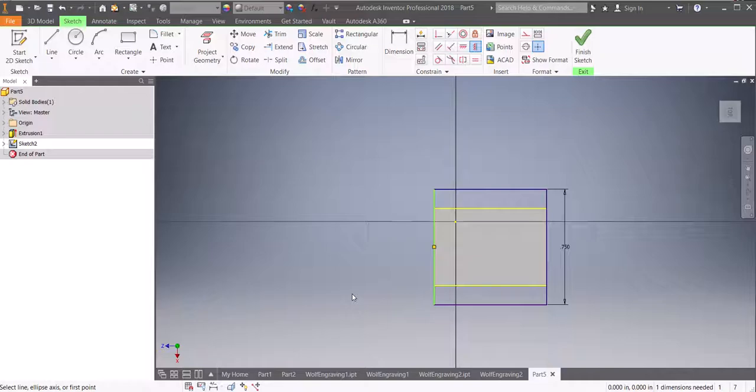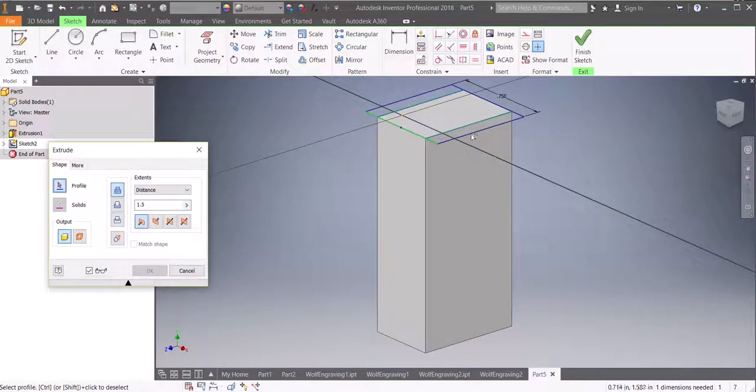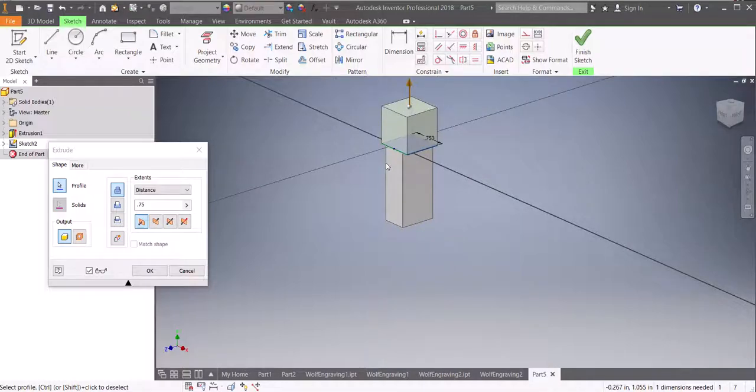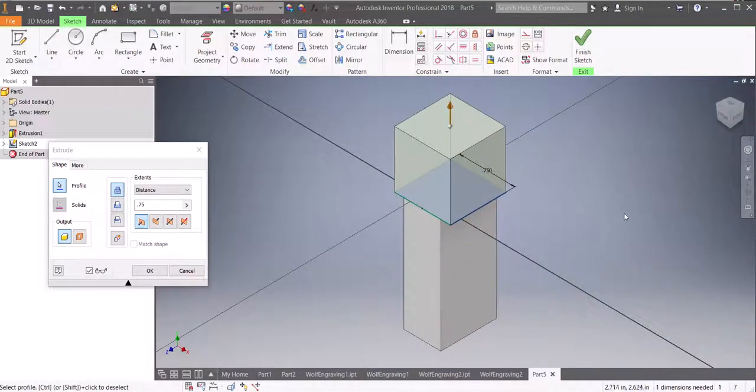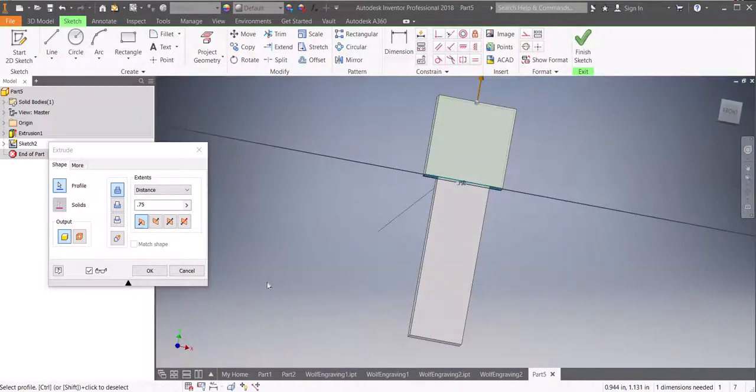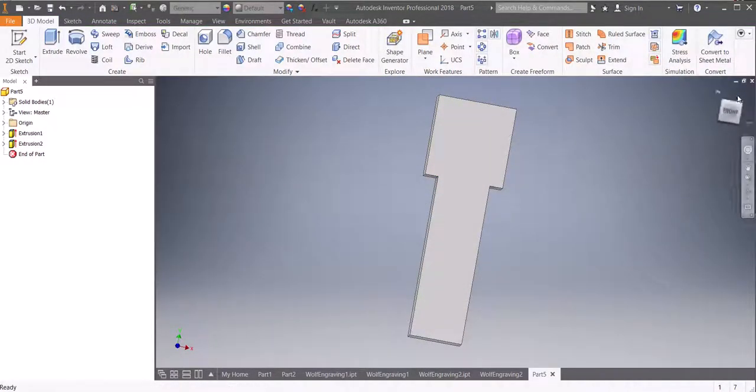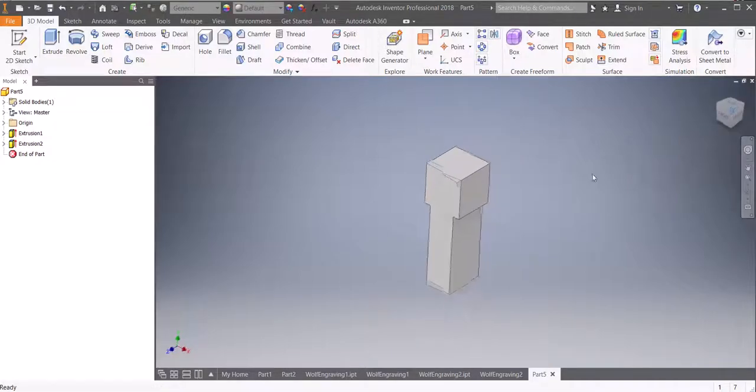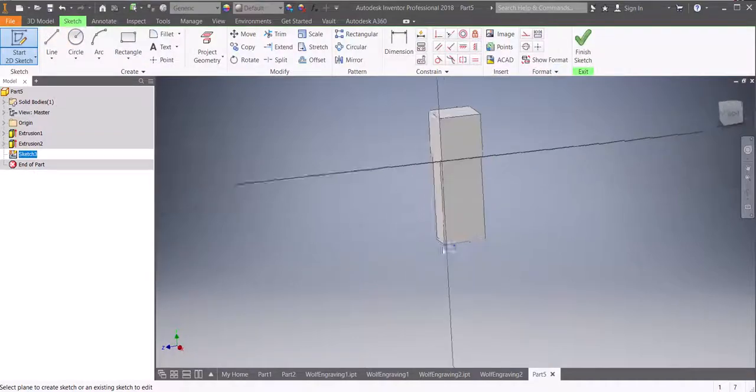Now I'm going to extrude that up, and we want a cube, so I want to extrude that 0.75 inches. And let's make sure we get all of it there. Okay, all right, this is looking kind of close to what I think we wanted here. Yeah, all right. So go back to here and we're going to put the face of the creeper on here.